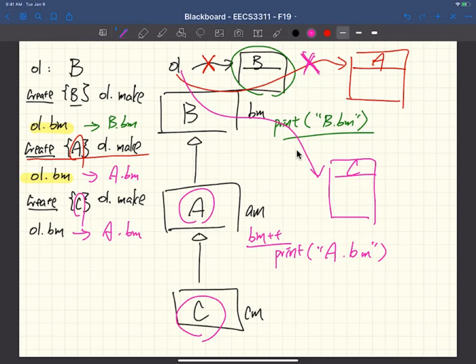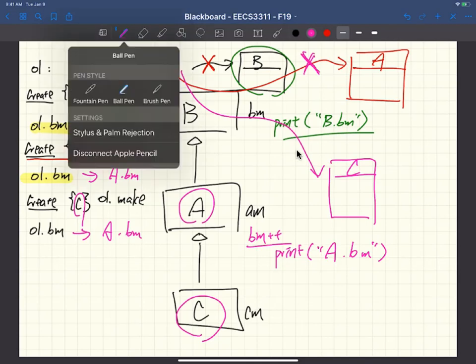Okay. Questions, please. If we want C to print out B.BM, would we have to redefine it, or is there a way to skip A? You mean you want this? You want the last line to print out B.BM? Yeah. Okay. Good question. There is no way for you to say, first of all, there is no way.